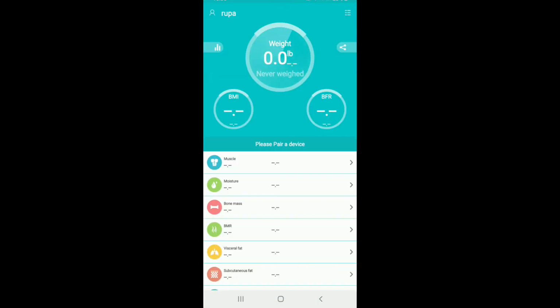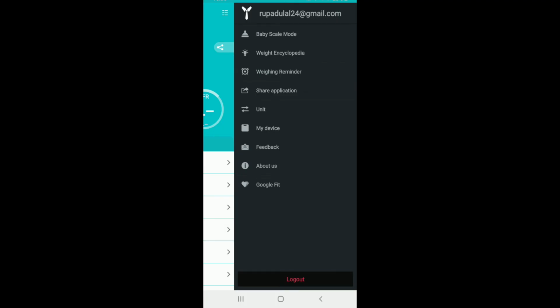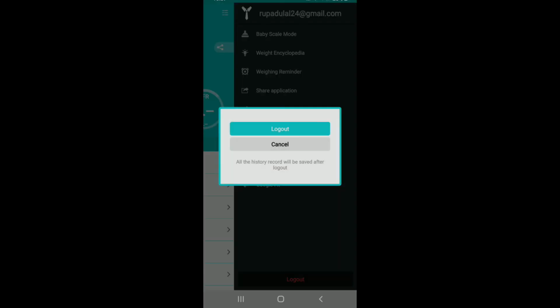Now, in order to log out of your MyFit application, from your home screen, go to the hamburger menu at the upper right corner, displayed right here. And once you do that, at the very bottom of the page, you'll be able to see a logout button. Tap on log out, and from the pop-up, select log out.